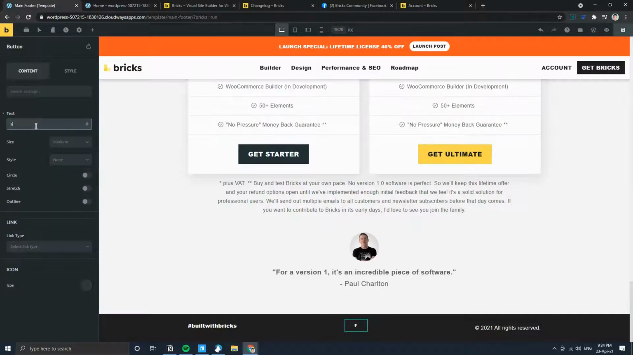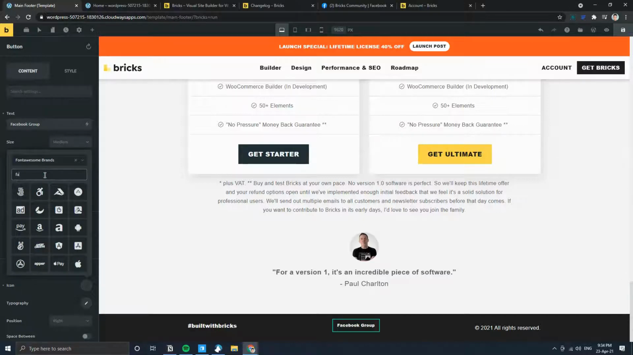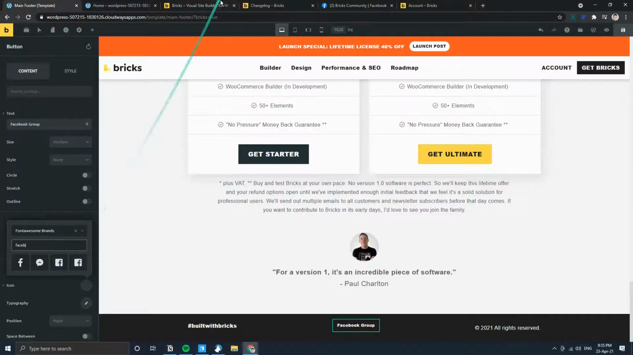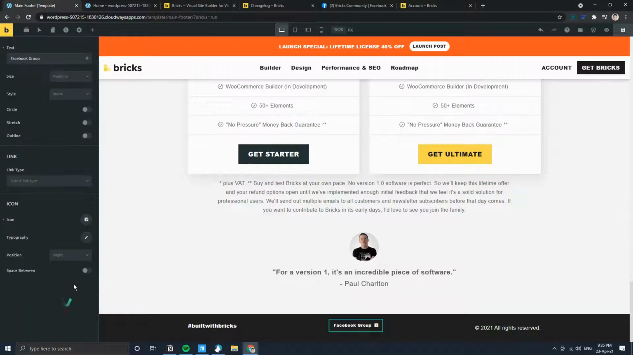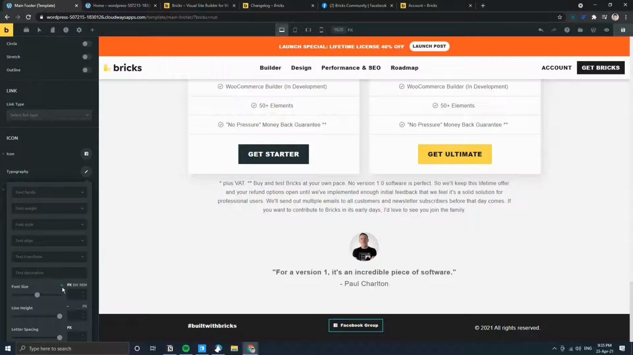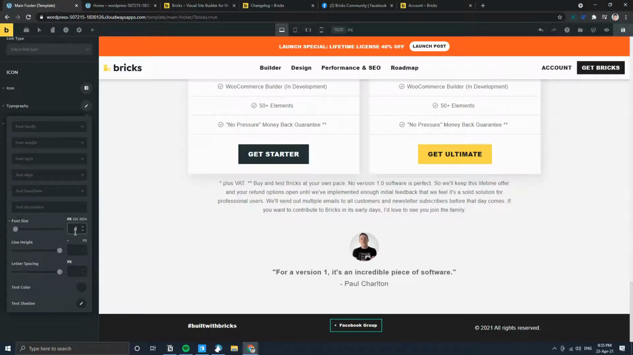Okay, content, Facebook group, and then add an icon. I believe it's this, Font Awesome Brands, and then search for Facebook. I believe it's the one that is, yeah, this is the one. Then set it to left. Okay, it's pretty good. And then I think still nothing. Okay, maybe the icon should be a little bit bigger. Somewhere around 16.